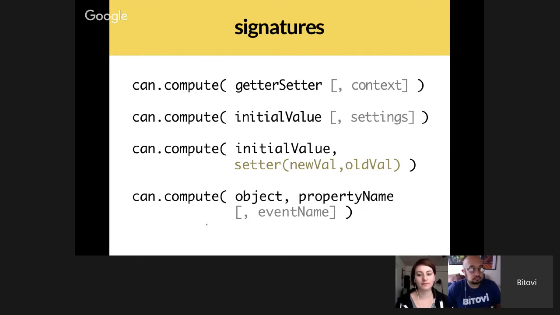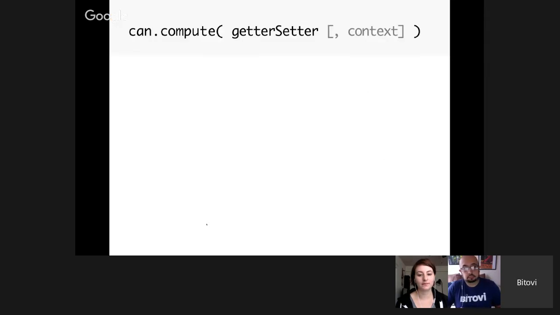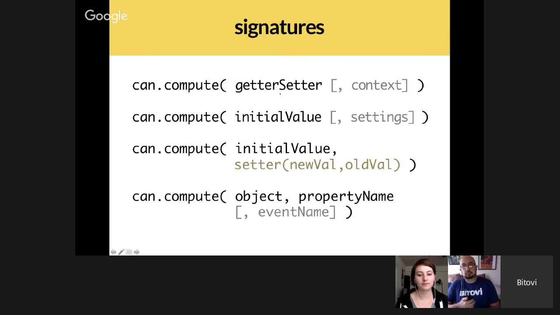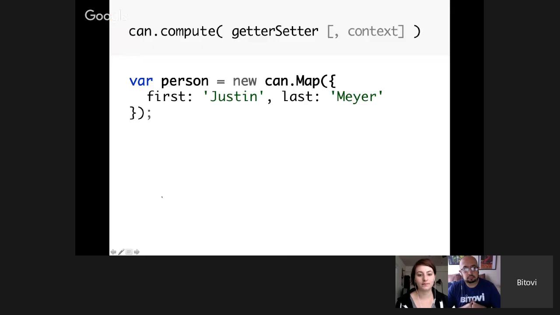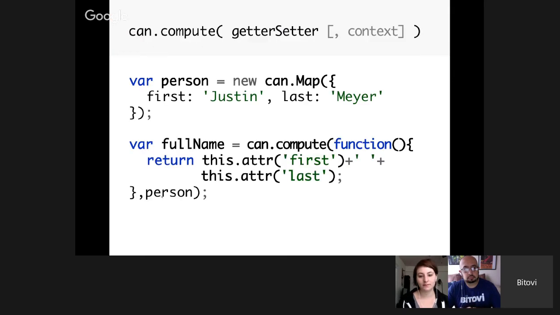So there's a bunch of different signatures with can.compute, and they all allow you to do slightly different things. This one isn't really used much anymore. I'll talk about their relative popularity. This is by far the most commonly used one.